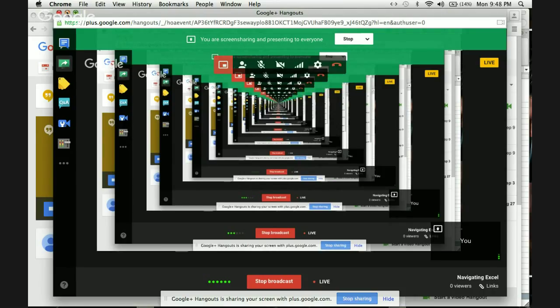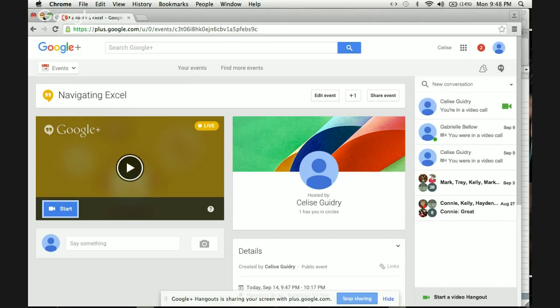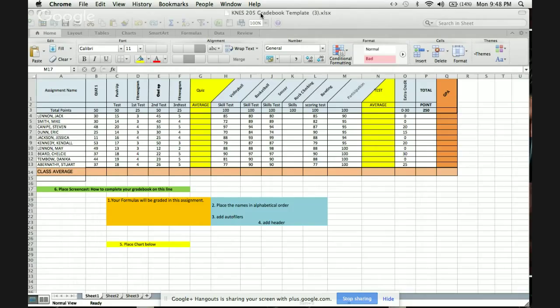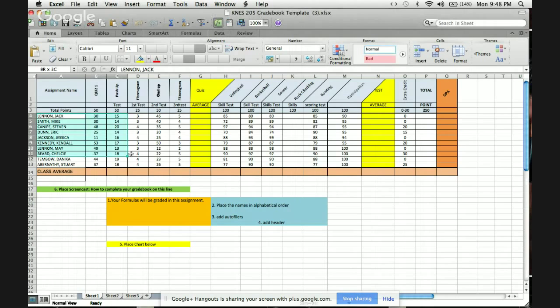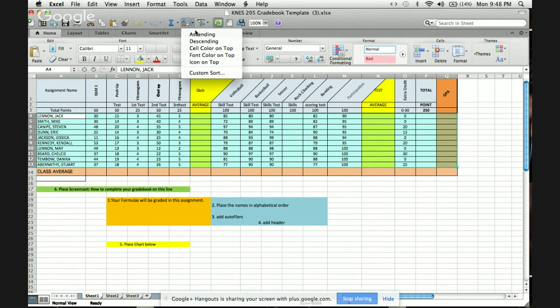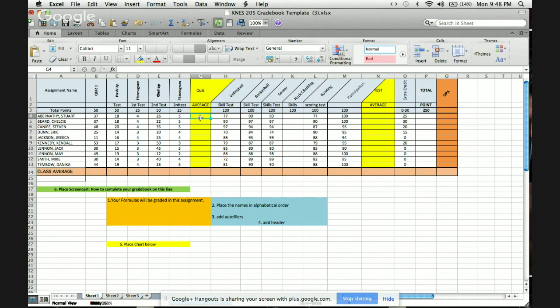So first, I'm going to go to my Excel spreadsheet and attempt to alphabetize all of these students' names. I'm going to make sure I highlight all the information associated with each student so that it transfers over when their name is switched. I'm going to go to the top and click Ascending, and now all of my information is alphabetized.